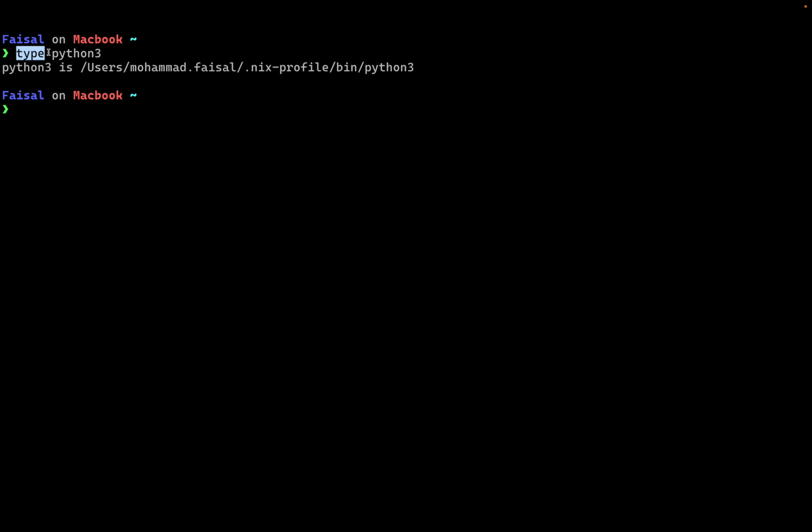If we write type, then space, and python3, it will tell us where we have Python 3 installed. Currently I have it in my Nix profile, which is basically a package manager that installs various things on my computer. It will definitely not be Nix for you. It will be something like Homebrew, or if you're on Windows it might be Program Files, something like that.